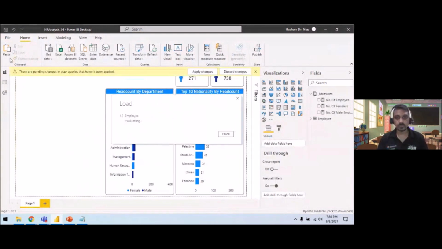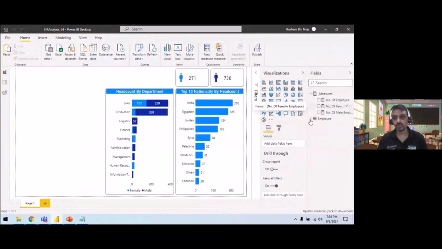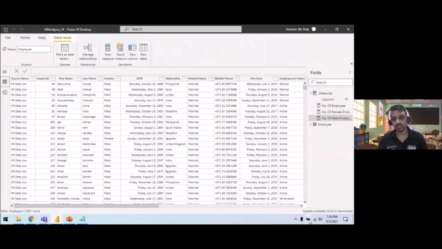So let's see what it does. It now creates two additional fields in my data model. If I click here, you can see there is one field called age, and I can see all the ages are calculated here.